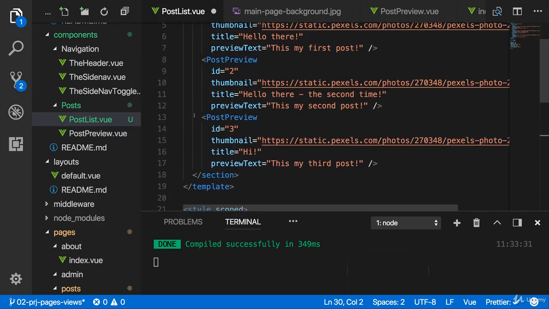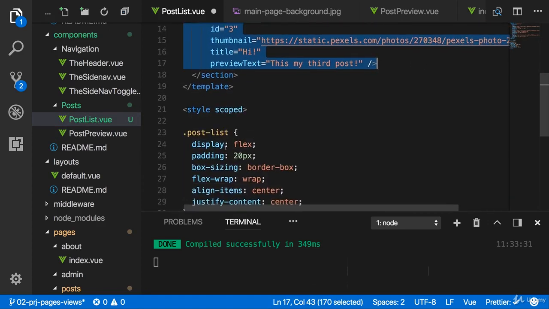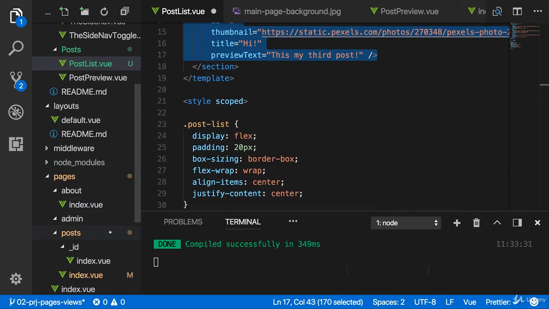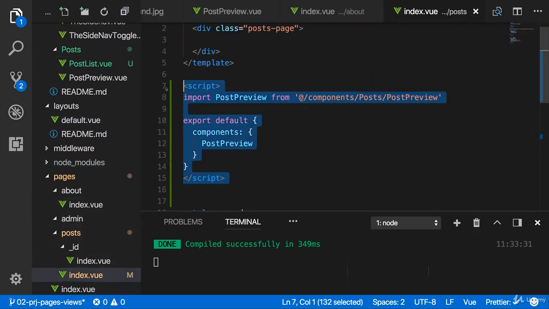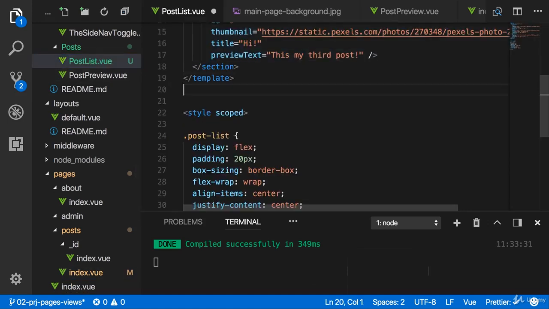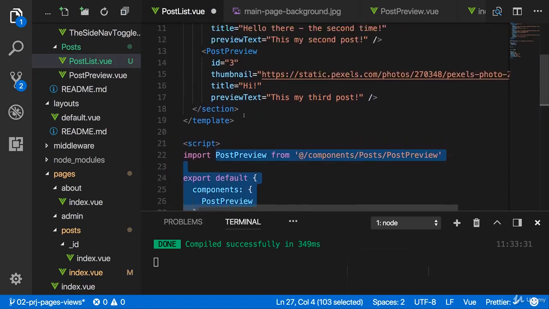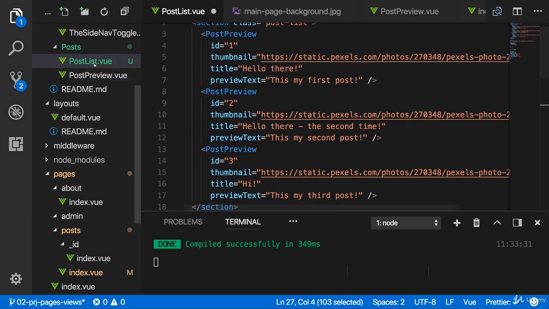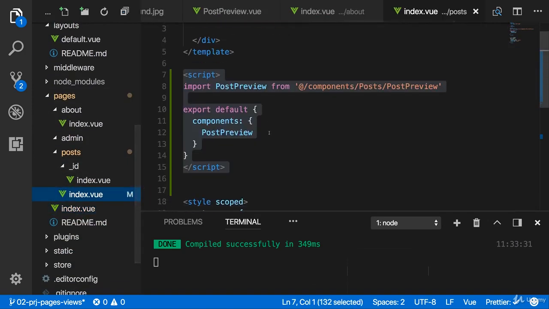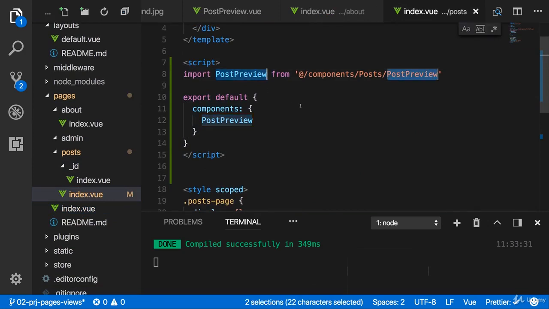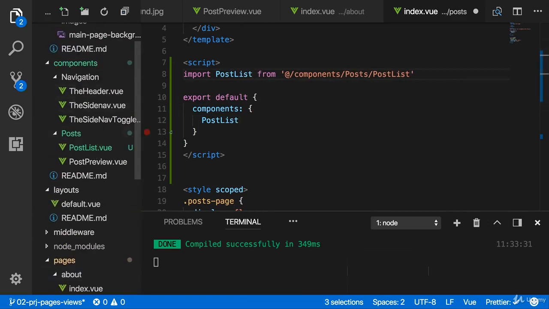And now, of course, since I'm using post preview in the post list now, I should also import that component here. So let's go back to the index.view file from before and let's copy that script section and let's add it to the post list.view file here. And with that, we're registering the post preview here. Now we can use the post list in both our starting page and the posts page. So I'll adjust the import there. Pointing at post preview previously, I'll now point to post list, so to this new component we just created.